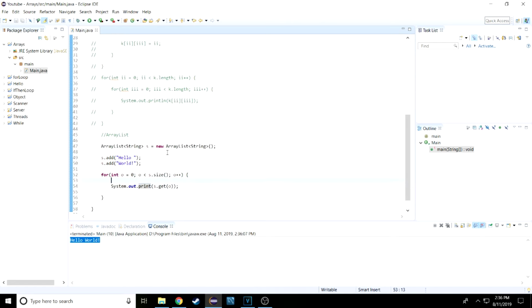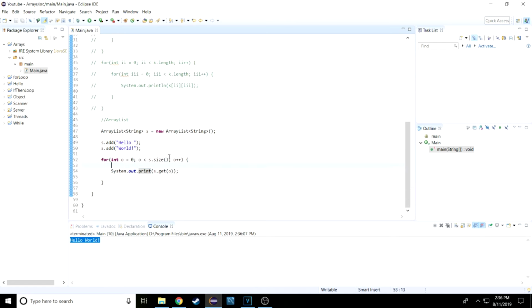So that's how all three of these arrays work. And if you guys have any questions, I know that's a little bit confusing, especially with the double nested loops, just let me know in the comments.